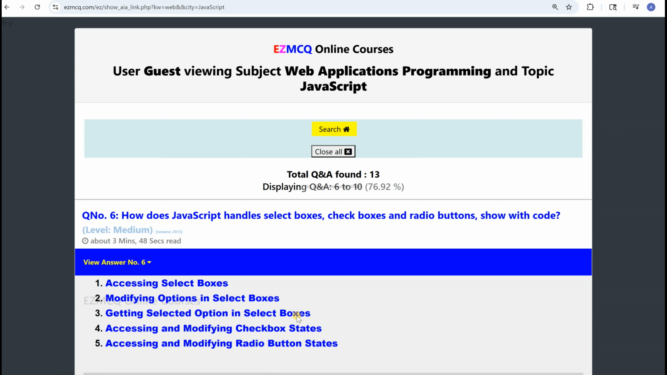And why do you do that? To retrieve the display text of the selected option. Now this may not make a lot of sense right now, but when we look at the code and when you actually run the code, then it will become very clear. So this is just to give you an idea of what is going to come.